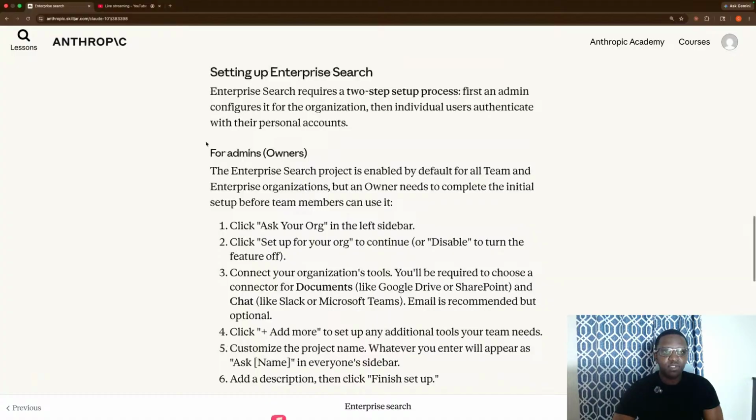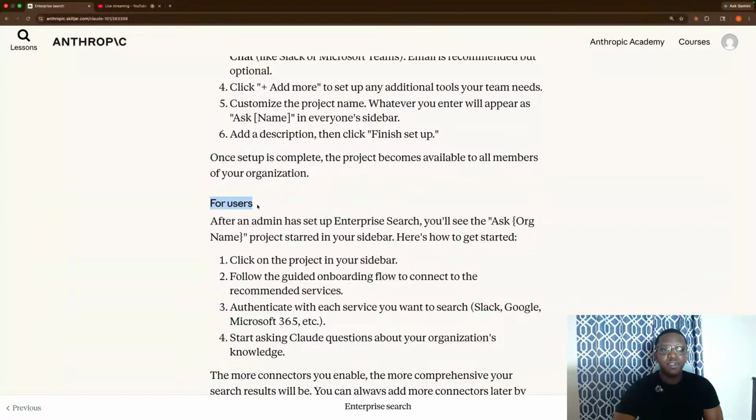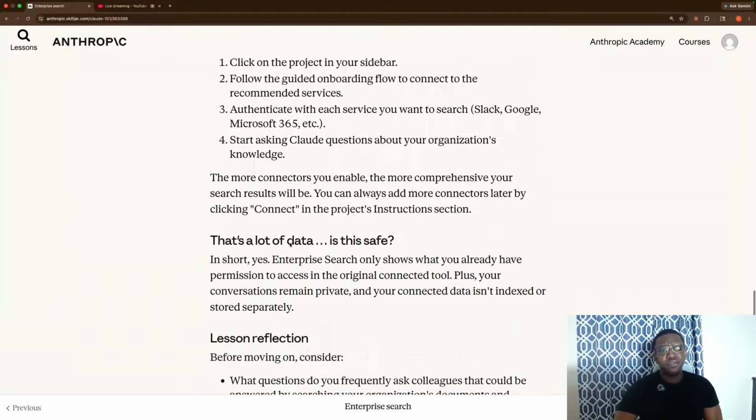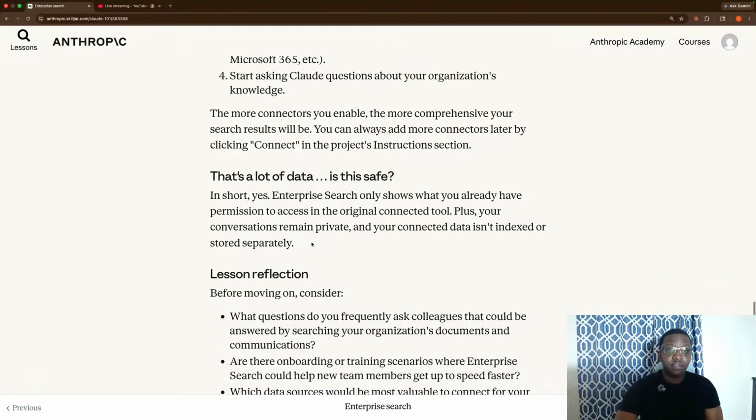I'll skip this, but pretty much the admin has to do some work to set it up first, and then users come in and can authenticate and use it. As I said, the more connectors you enable, the more comprehensive your search results will be. You can always add more connectors later by clicking connect in the project instruction section. That's a lot of data. Is it safe? Well, yeah, they say enterprise search only shows what you already have permission to access in the original connected tool. Plus, your conversations remain private and your connected data isn't indexed or stored separately.